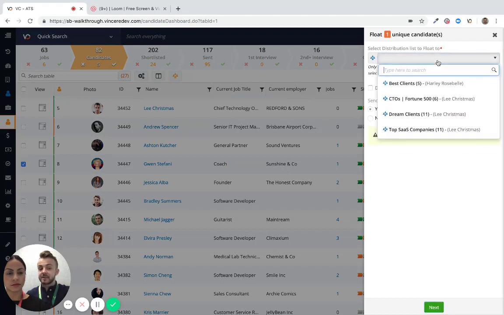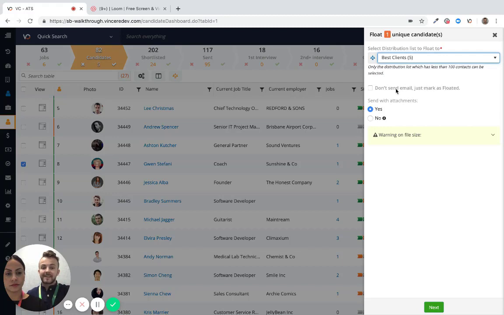So firstly, you choose the distributions you want to float to. So in this case, Harley's best clients. And then let's say that you want to float over email, over the phone, over WhatsApp. You can just mark as floated. So it still tracks inside Vincere, it tracks the analytics, but doesn't send anything from the system. Or if you want to use the system to send your candidates, uncheck this, hit next.